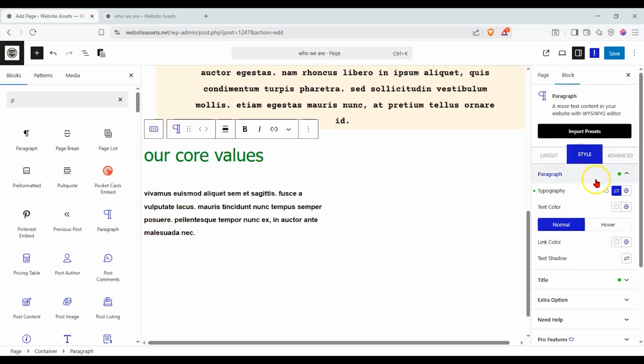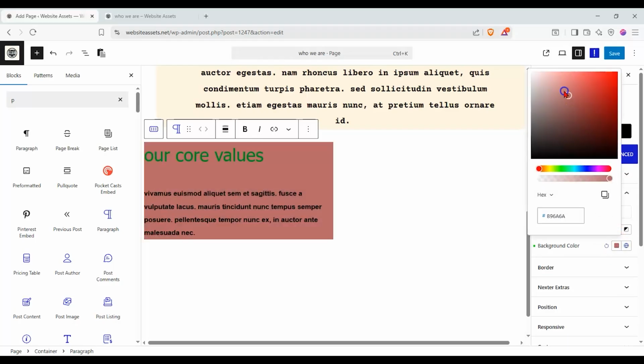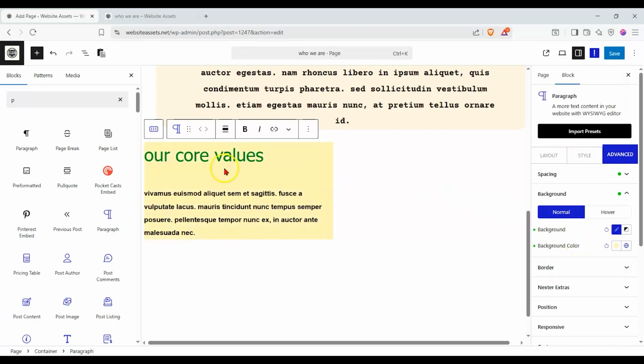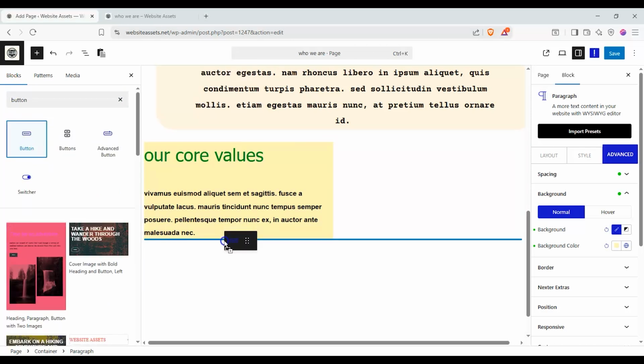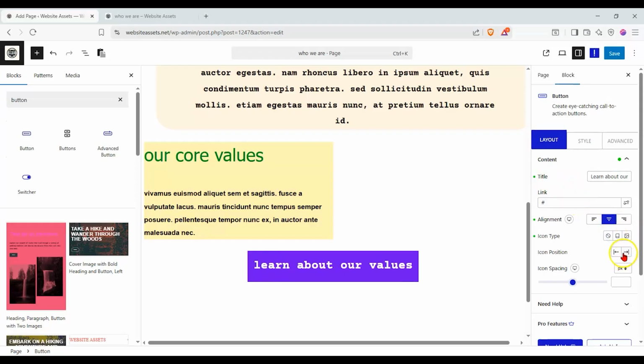Layout. Background. Let's add a background color to this. Let's make it yellow and green. Yeah, that looks good. And let us add a button. Let's put a button down here. Okay, and we're going to align that a little bit over here. And let's call it learn about our values.